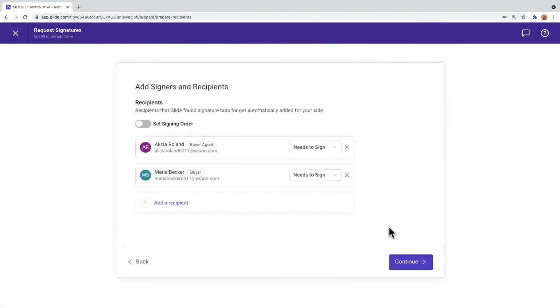Once you click Continue on the bottom right, then you're going to be able to choose who's going to sign and who just needs to be a recipient of this document. Notice how we have a toggle at the top where you can choose to set a signing order, and it will be off by default. Once you turn this on, you can adjust the placement of the signing order by clicking, dragging, and dropping, or you can use the numbers on the left-hand side.